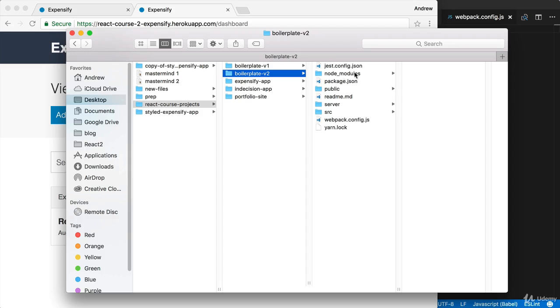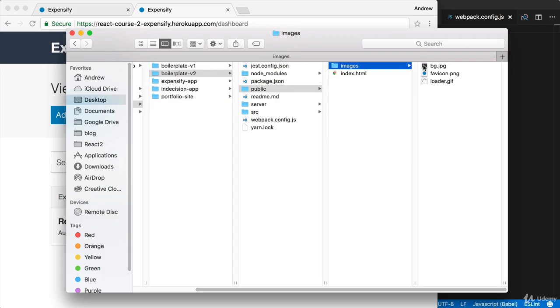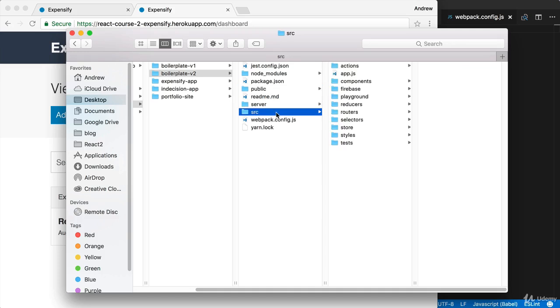Node modules is generated. No need to worry about that. We have public. In there, we do not have anything big we're going to gut. We can leave all of these in place. We can leave the index.html file in place. Next up would be server, also nothing to gut. It's really source where we're going to be deleting a bunch of stuff.